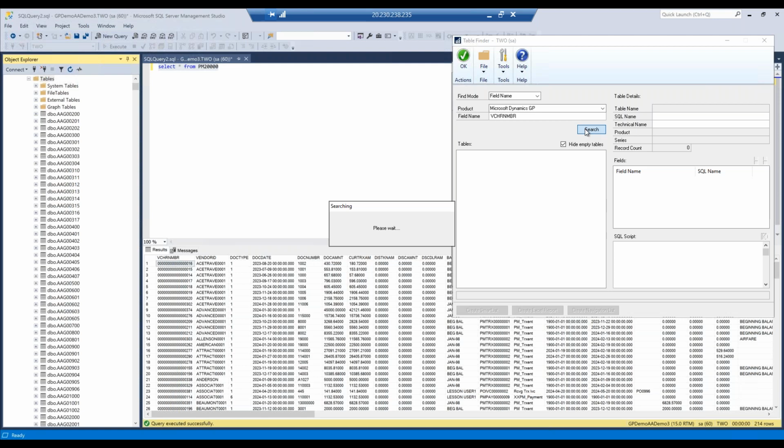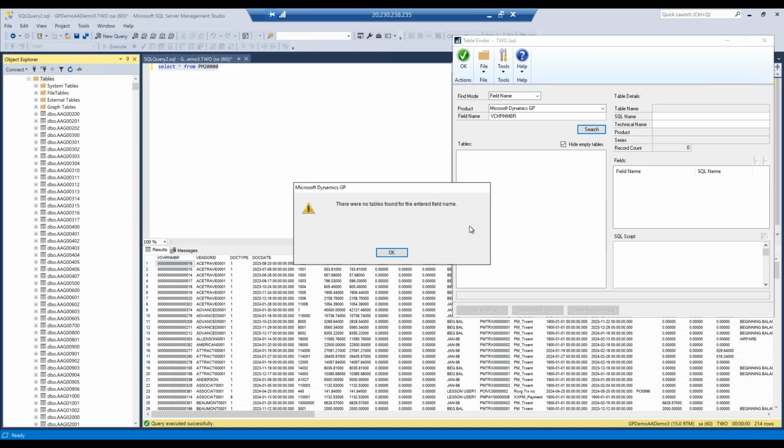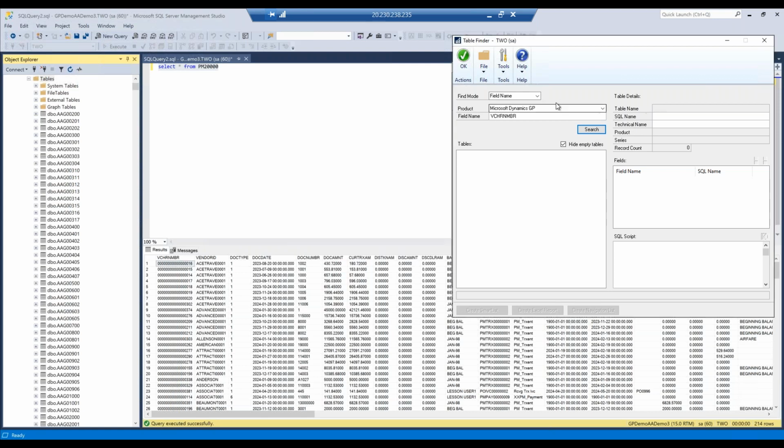Oh, it's probably going to, yeah, you actually have to type in the full thing, so I have to type in voucher number. But the idea behind it is that it will then list what you require and then the field value. So most of the time I use the windows to get the field name. So there it is there. So that's the table finder.